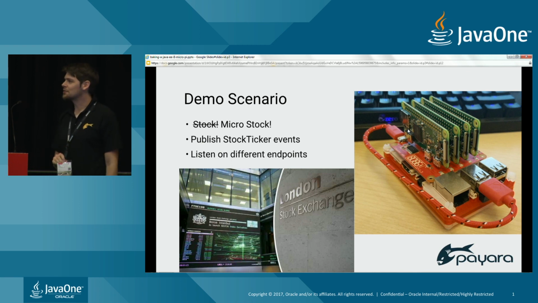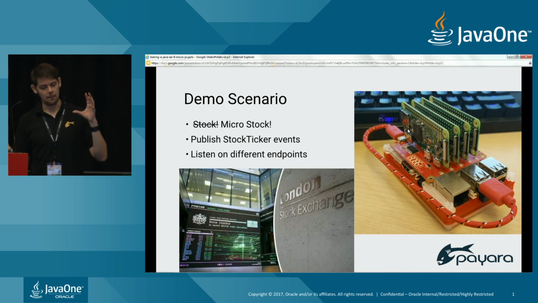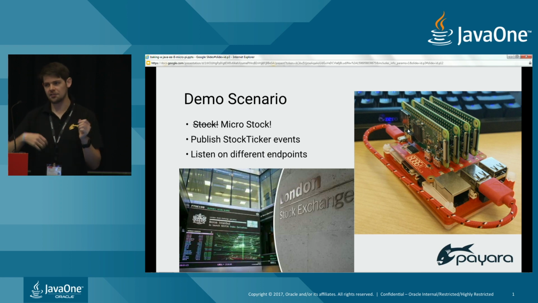So the demo scenario was going to be all about stock. It's based on an application that we'd already got, like a StockTicker demo, where we'd had a couple of Raspberry Pis. We stand up Payara Micro on one, which has got a StockTicker in it, and we stand up Payara Micro in a second one, which has got a web application.